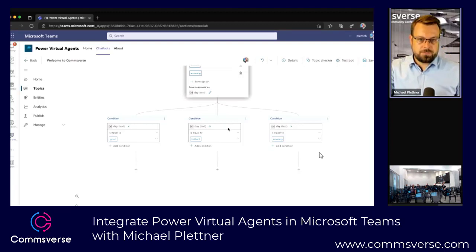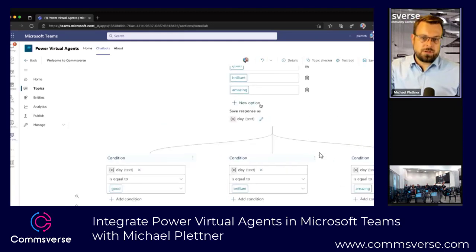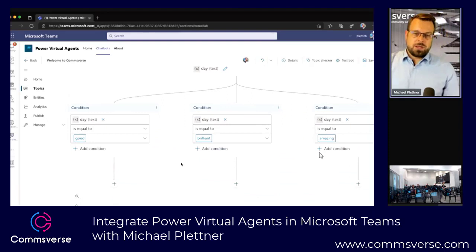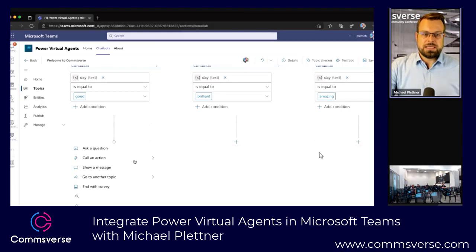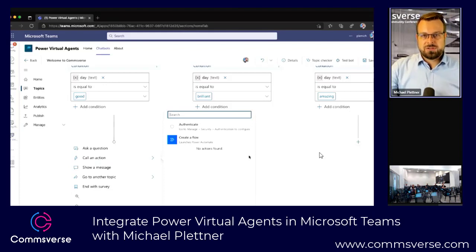And let me try to make it a bit bigger. Okay, this one. And afterwards, you can go for the next step. And you can continue with asking questions. You can go for sending a message. You can call an action. And this action is basically a traditional Power Automate flow. So if you are familiar with creating Power Automate flows, you can add them here.